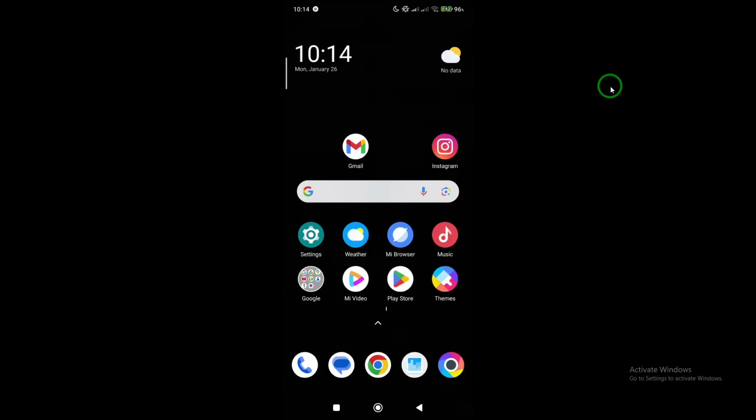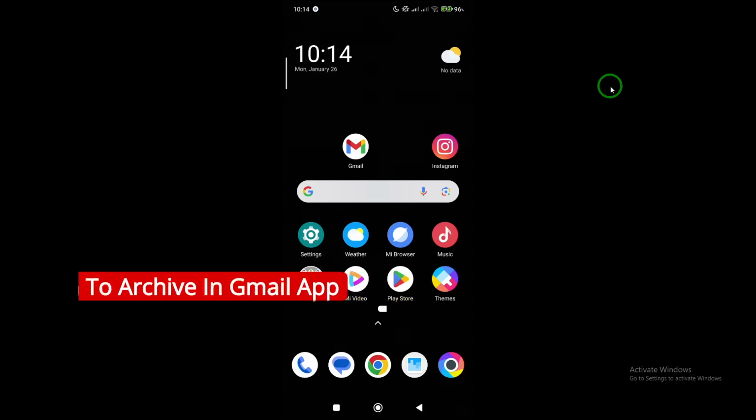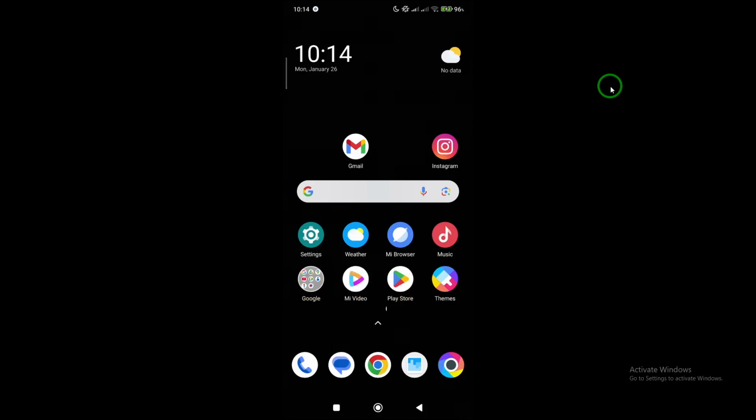Welcome. In this video, you'll learn exactly how to set your right swipe action to archive in the Gmail app. If you ever wanted to clean up your inbox quickly with just a simple swipe, this update makes it super easy. Let's get started. First, open the Gmail app on your phone.